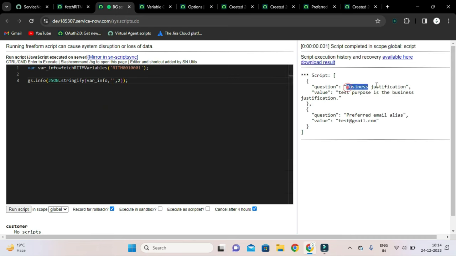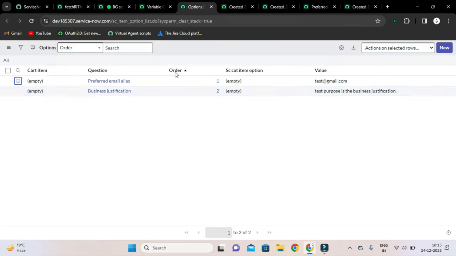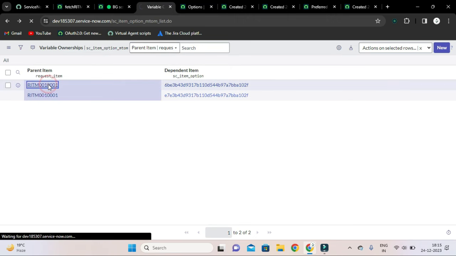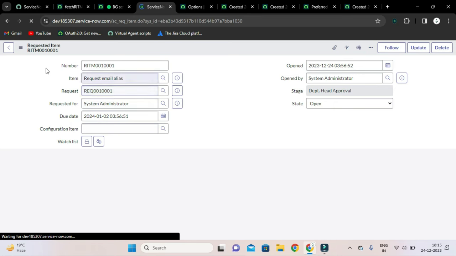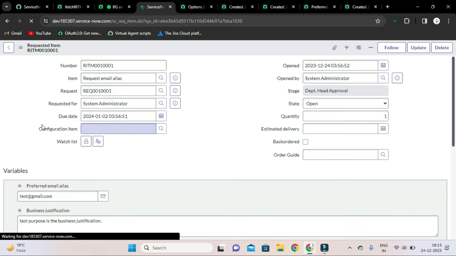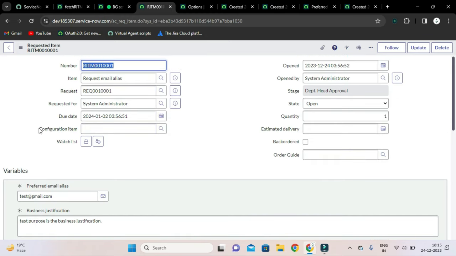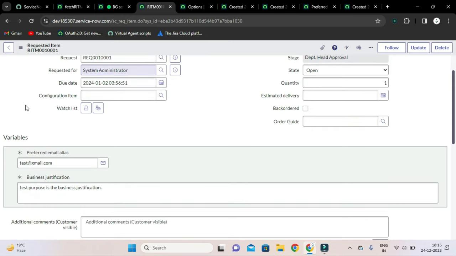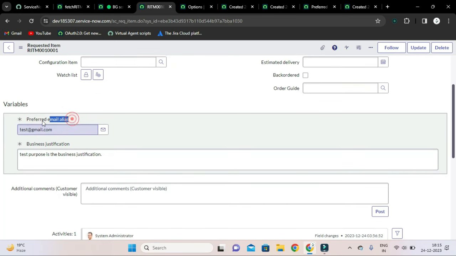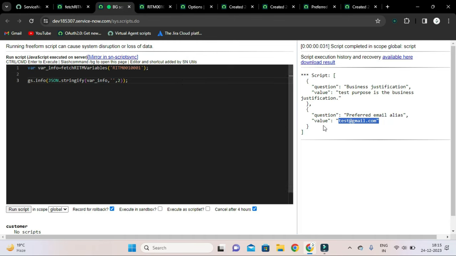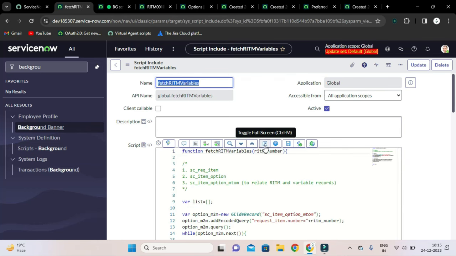So you can see business justification is the question and the value is this. This is the question and the value is this. And let me open this RITM to show you. So you can see while submitting the catalog item, this RITM was created, and inside that we have these two variables, this one and this one. So I hope you understand how to create the on-demand classless script include, that is nothing but just a function.